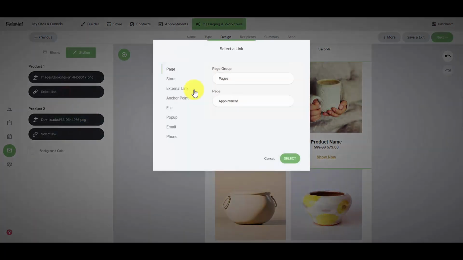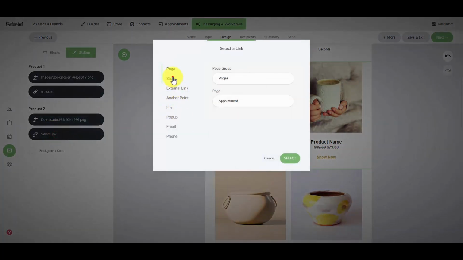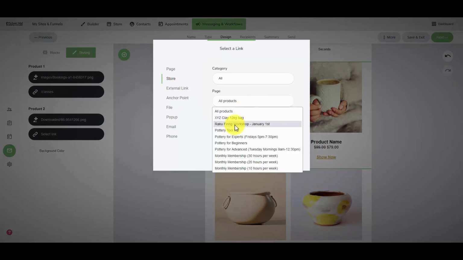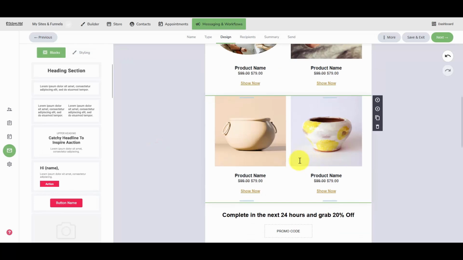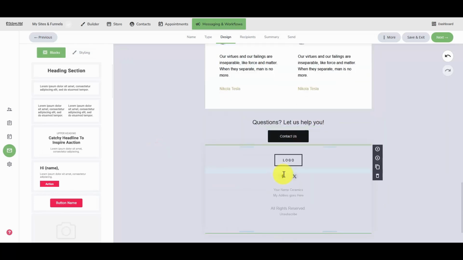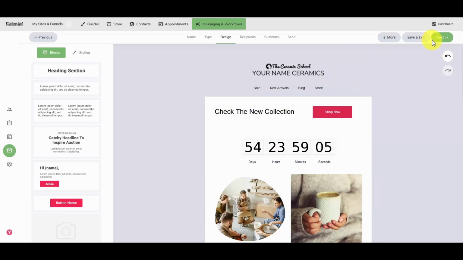And you can edit all this and edit all the links. So here you can select the link where people should go to. That'd be to the classes page, or maybe you'd want this one to go to the store and go to like the Raku firing workshop, for example. So again, it's really easy to edit and create beautiful emails. And then you click on next once you're happy with it.